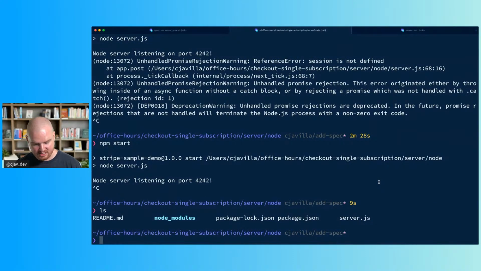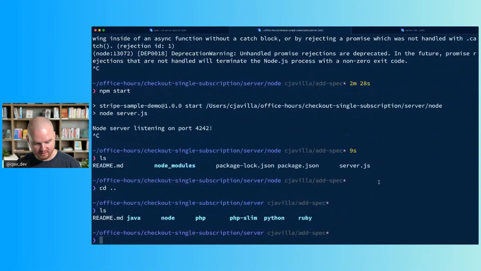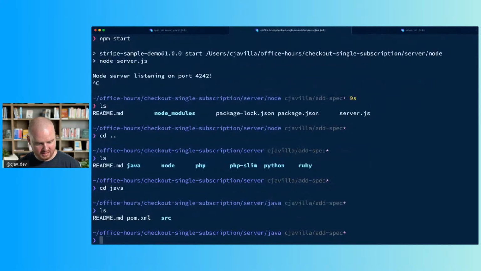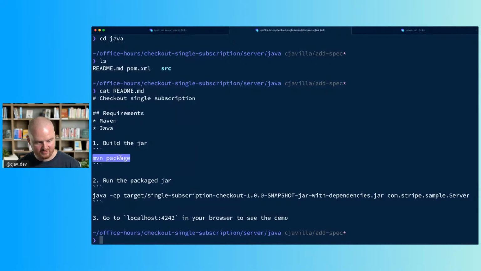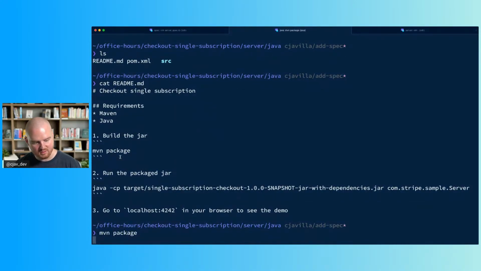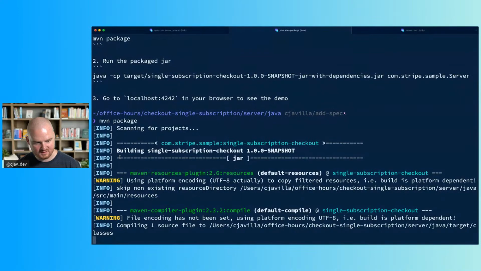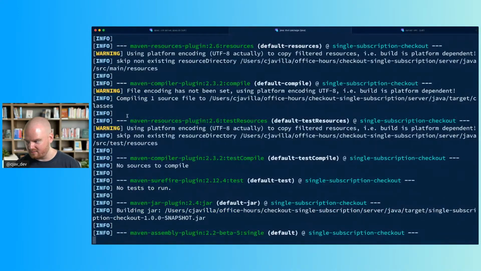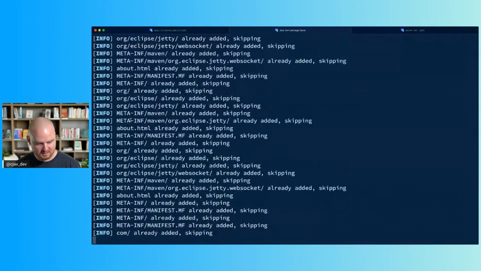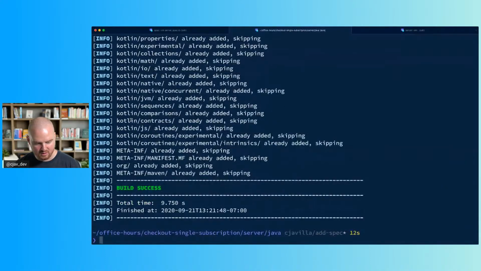Let's change gears again to yet another server language. So we've got Node, PHP, Slim, Python, Ruby working. Java. All right, let's do Java. Scary Java. I am least familiar with Java, and so I forget all of the commands. I'm going to package that up. And then the run command for running the Java sample is a long one that I always copy and paste. So hopefully it's correct. We'll take a look.